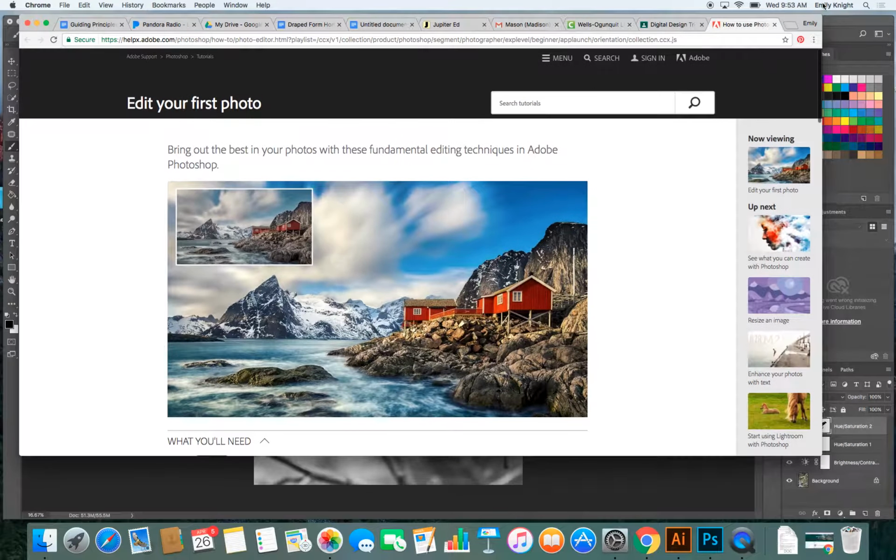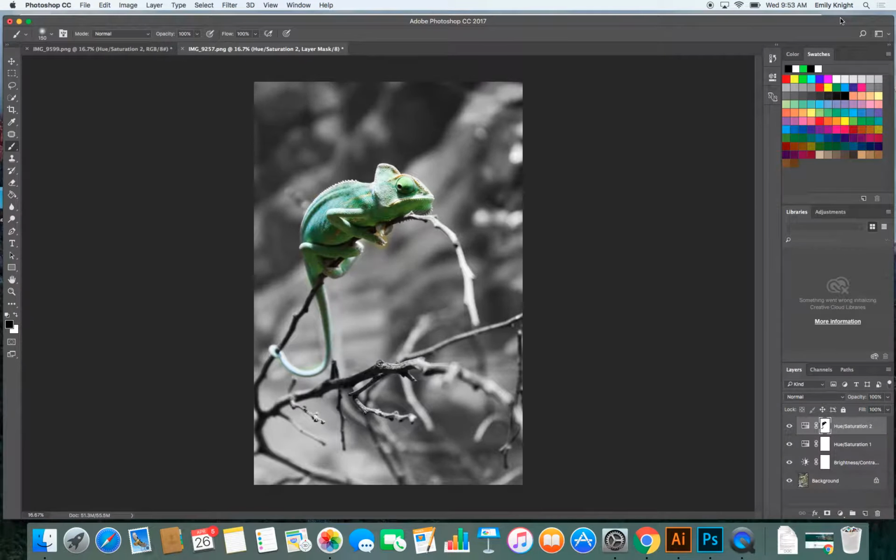Always keep your background image, your starting image, locked. You don't want to edit the image itself. You want to use layers so that at the end of the day, if you decide, I hate it, I want to go back to where I started, you can just delete your layers and you have your image to work from. We call that not working destructively. We don't want to work destructively. Okay? Does anyone have any questions about this?